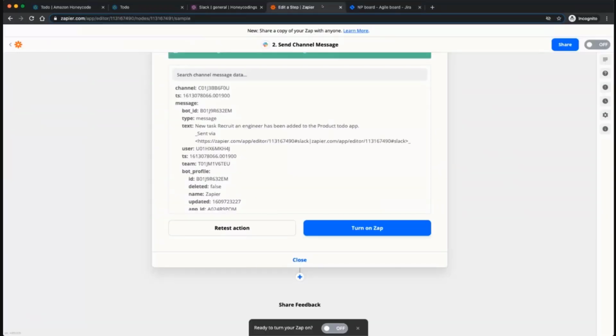Now, the last step here is I'll turn this Zap on so that from here on out, any new task that is added will be sent over to our Slack channel.